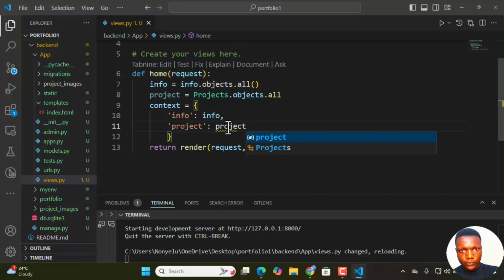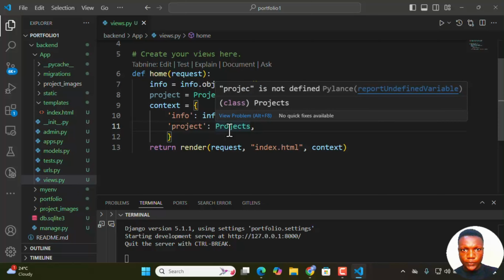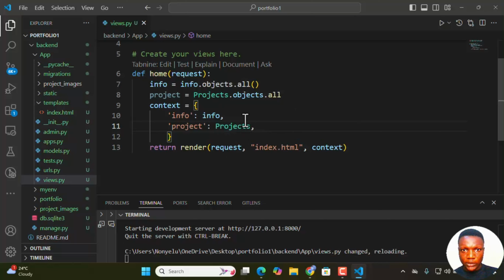So this is just what I need to do now. Let's see if this is still giving us some issue. So objects.all. Alright, so I just corrected the mistake. I made this one a capital letter, and that's where we solved the problem.